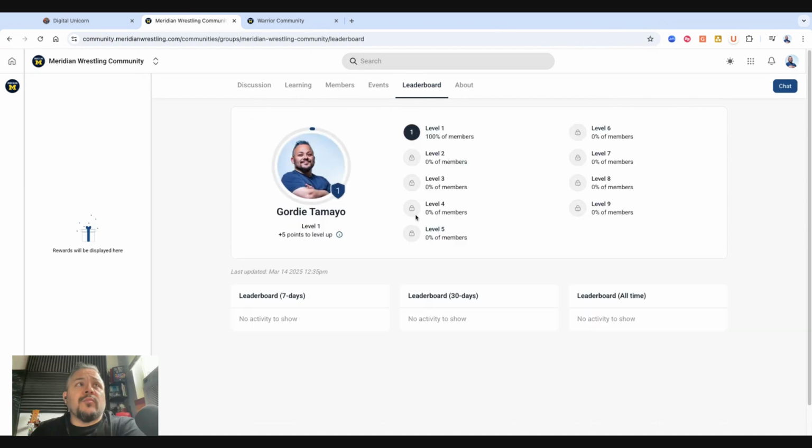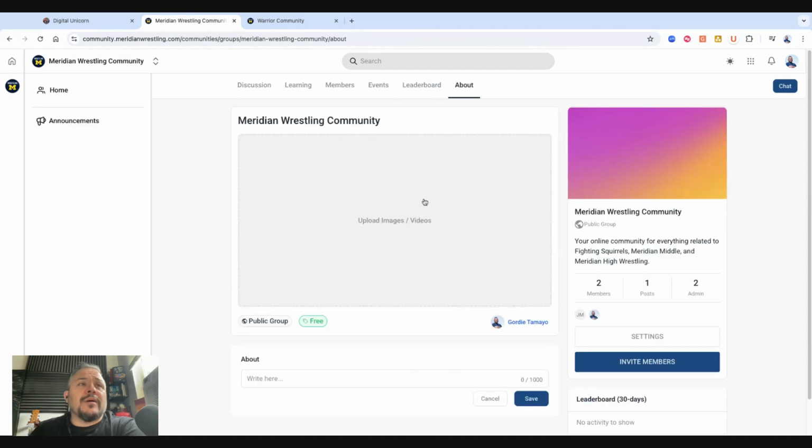Okay. Leaderboard is for the gamification side of things. So this is really customizable based on what you want to do with this group and determine what the levels look like. And obviously the about section here for the group and people to be able to see it specifically.